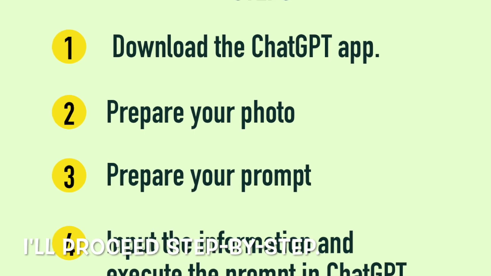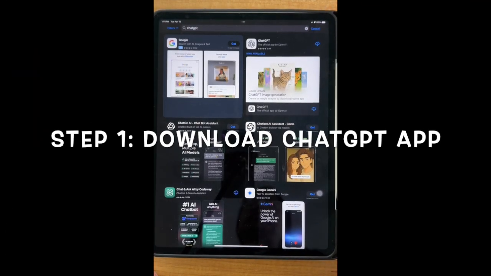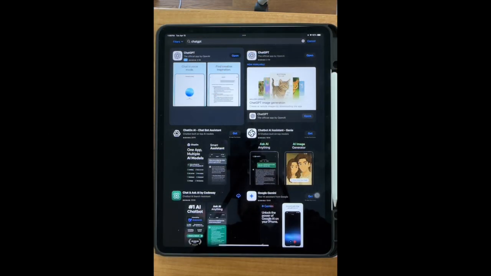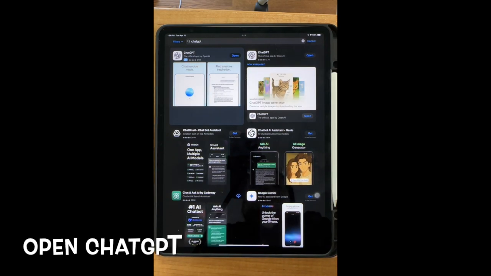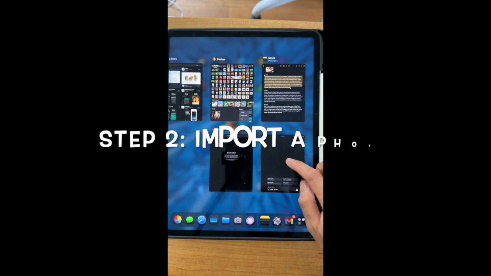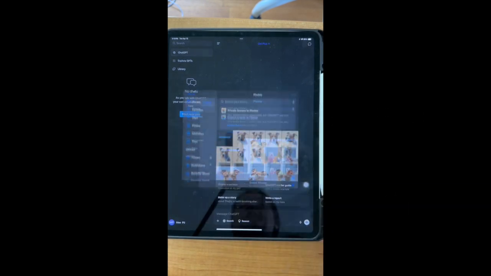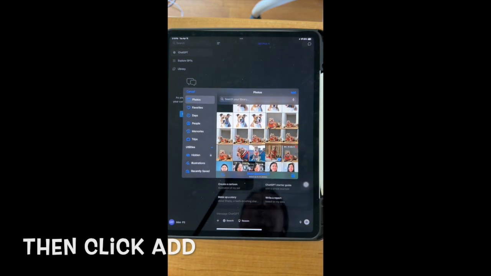Next I will proceed step by step. Step 1, download ChatGPT app. You can download from App Store. Then open ChatGPT. Step 2, import a photo. Click import a photo at the plus sign at the bottom and then select a photo. Then click add.